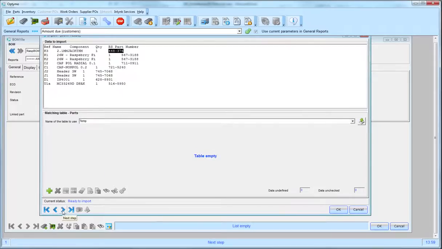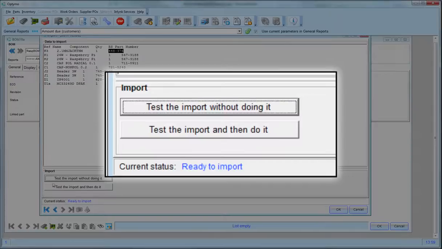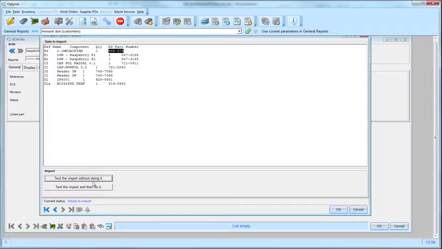Although there is nothing currently in this table, the table will display information on parts that are missing from the database but in the BOM that's being imported, or parts that might have multiple correspondences. Once we go to the next step, we're provided with two choices, either test and do not import, or test and import. Click on the test without doing it button to ensure that everything is correct.